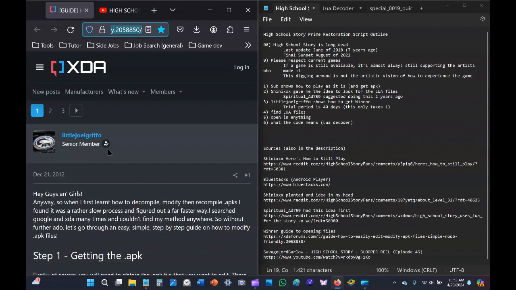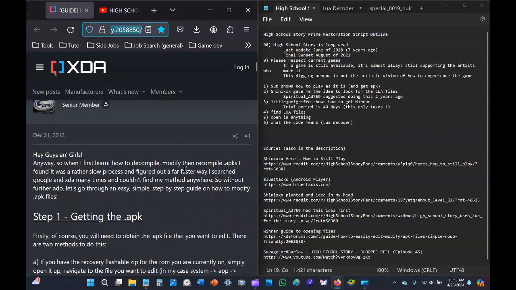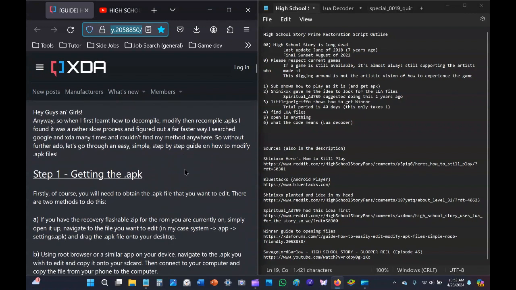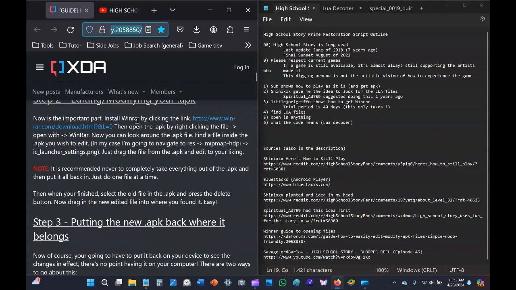This guide on the XDA forums, made by Little Joel Griffo, gives us a guide for how to open our APK using WinRAR, which has a 40-day trial to use it for free to open different applications. Not to open the application, but to look through all of the files within the application. Because right now you saw the file, it was a BlueStacks file, it was the APK. It wasn't a folder. And this application, WinRAR, allows you to look through and see all the assets in the code inside.